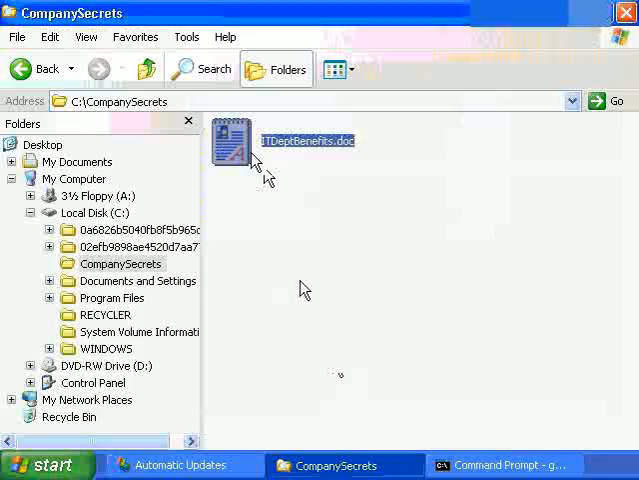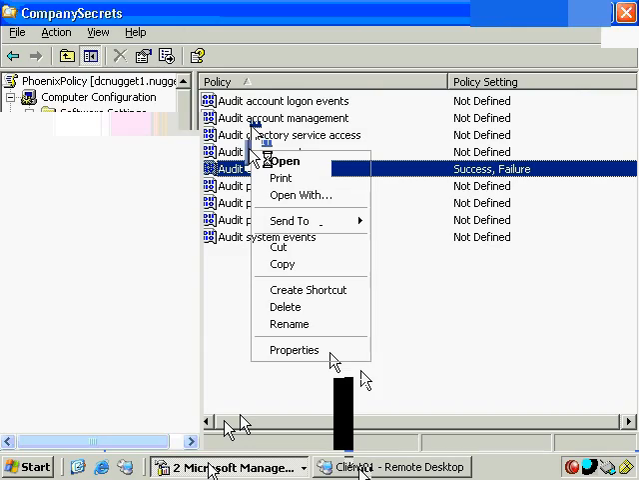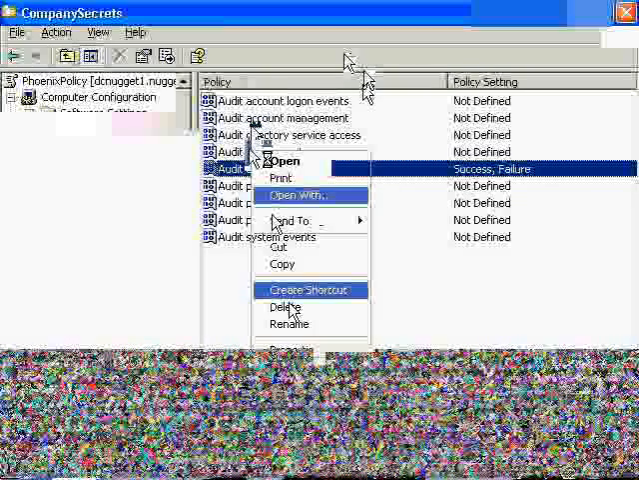Now here I've got IT department benefits, and this is a highly sensitive document that identifies all of the IT department's various benefits, and of course there are a myriad of benefits we get. So I'm going to go ahead and protect that to see that nobody fiddles with it, or at least I know when someone tries to mess with it.